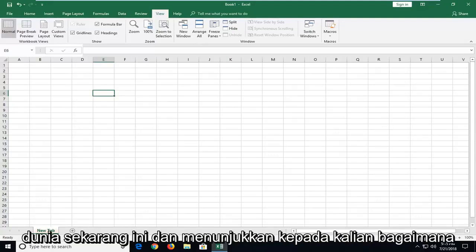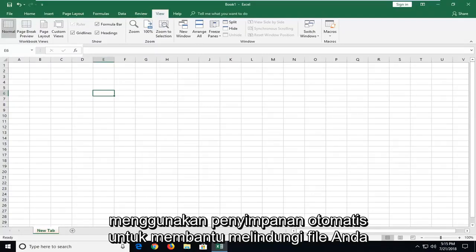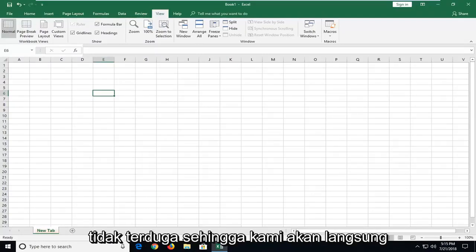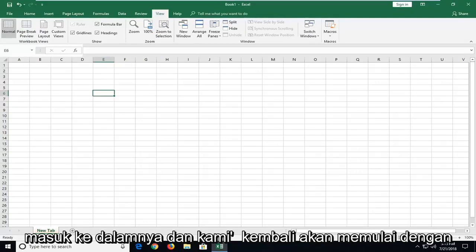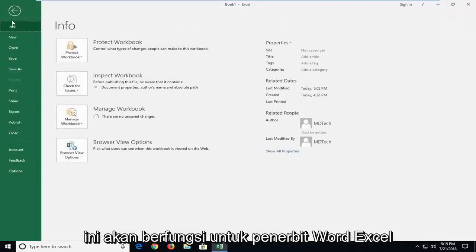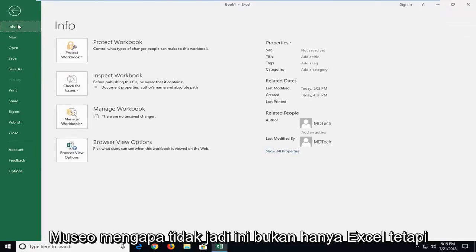In today's tutorial I'm going to show you guys how to use Autosave to help protect your files in the event that your program crashes unexpectedly. So we're going to jump right into it, and we're going to start by left clicking on the File tab one time. And this will work for Word, Excel, Publisher, Visio, whatnot.